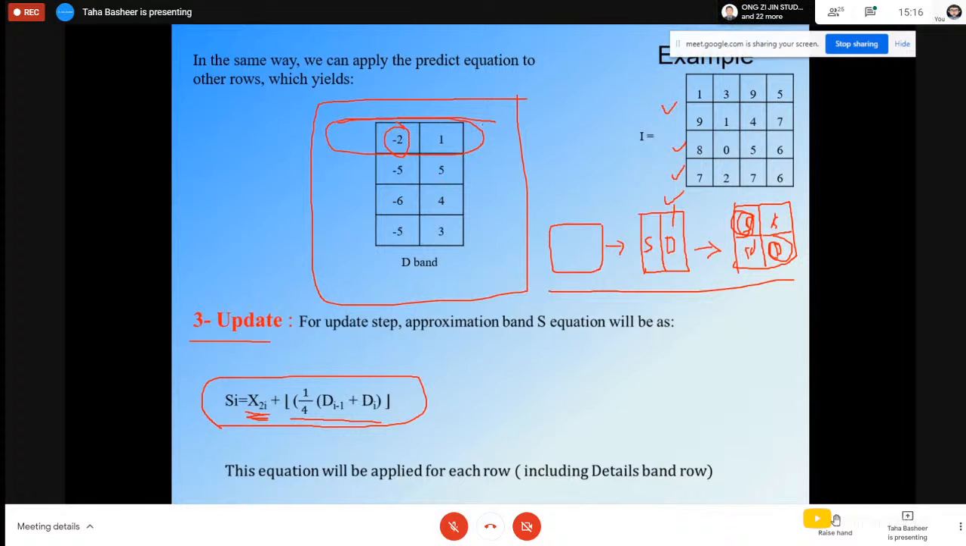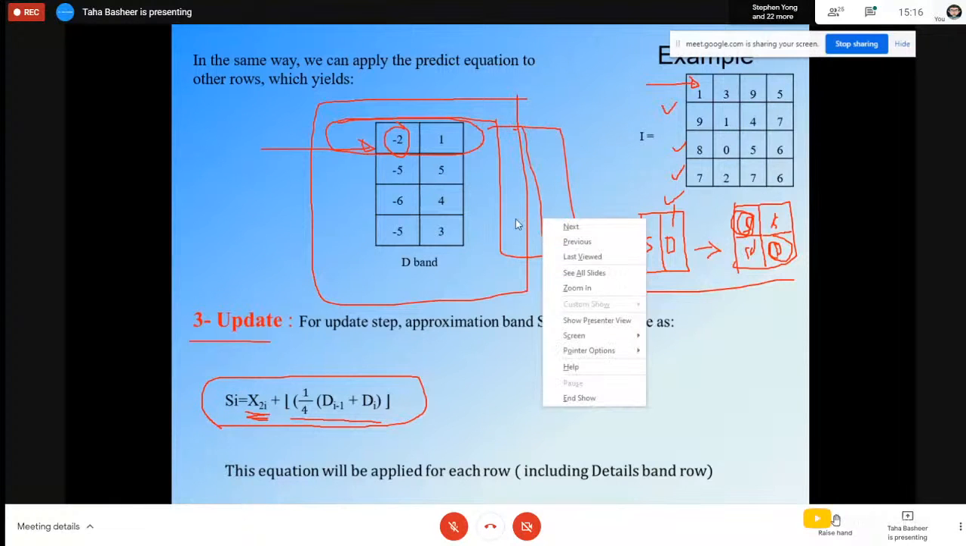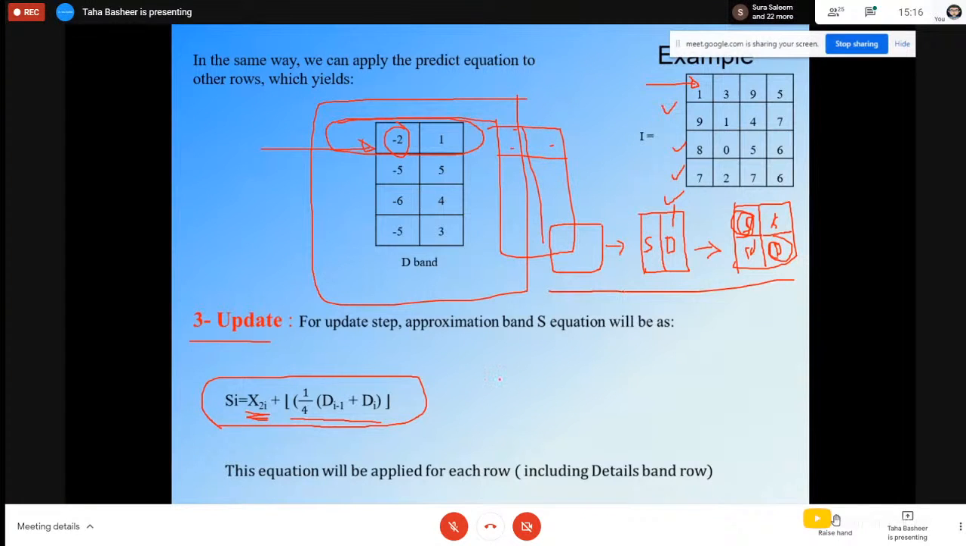Okay, we know that now we are dealing with the first row. I'm dealing with this row, and for this row, the D is this one. So just suppose that we are going to have only one line of elements, and that's all. Let's apply S. I want to find the S band next to this one. Okay, I want to find the S band, as we said here and here. So what is the value of S, which will be the approximation band?